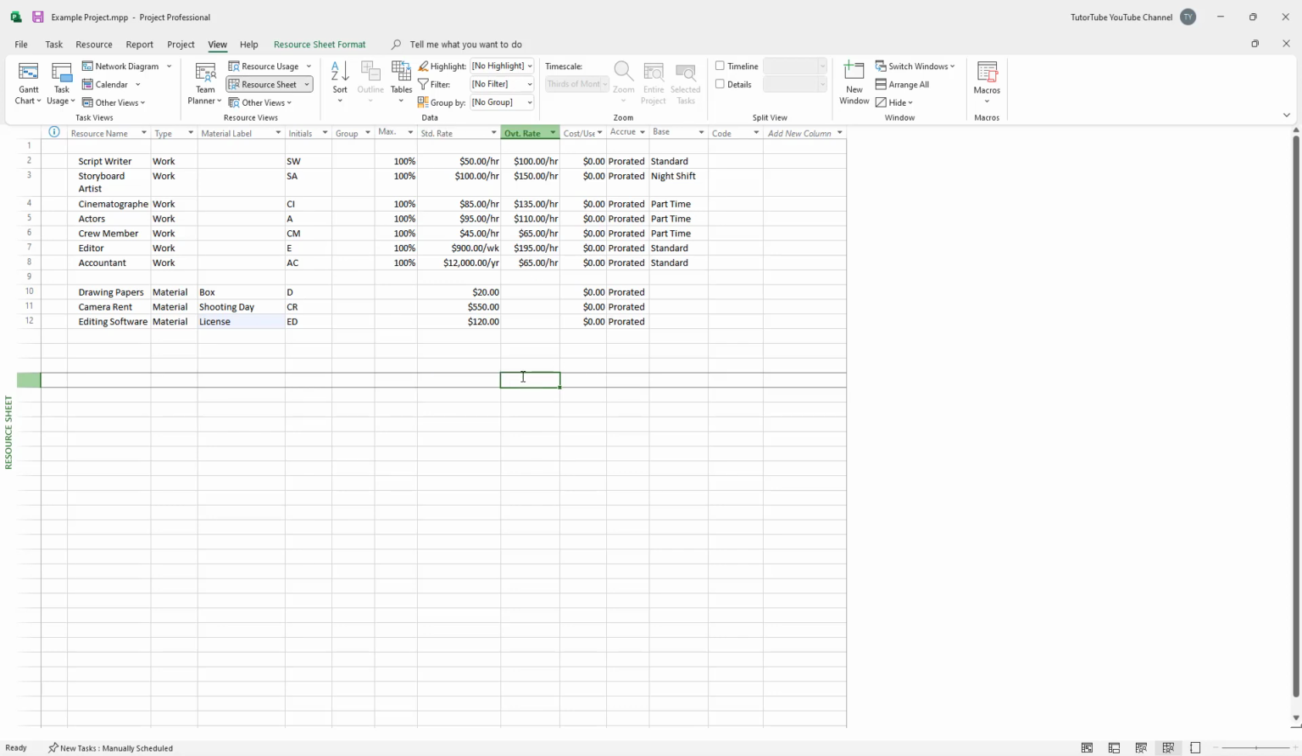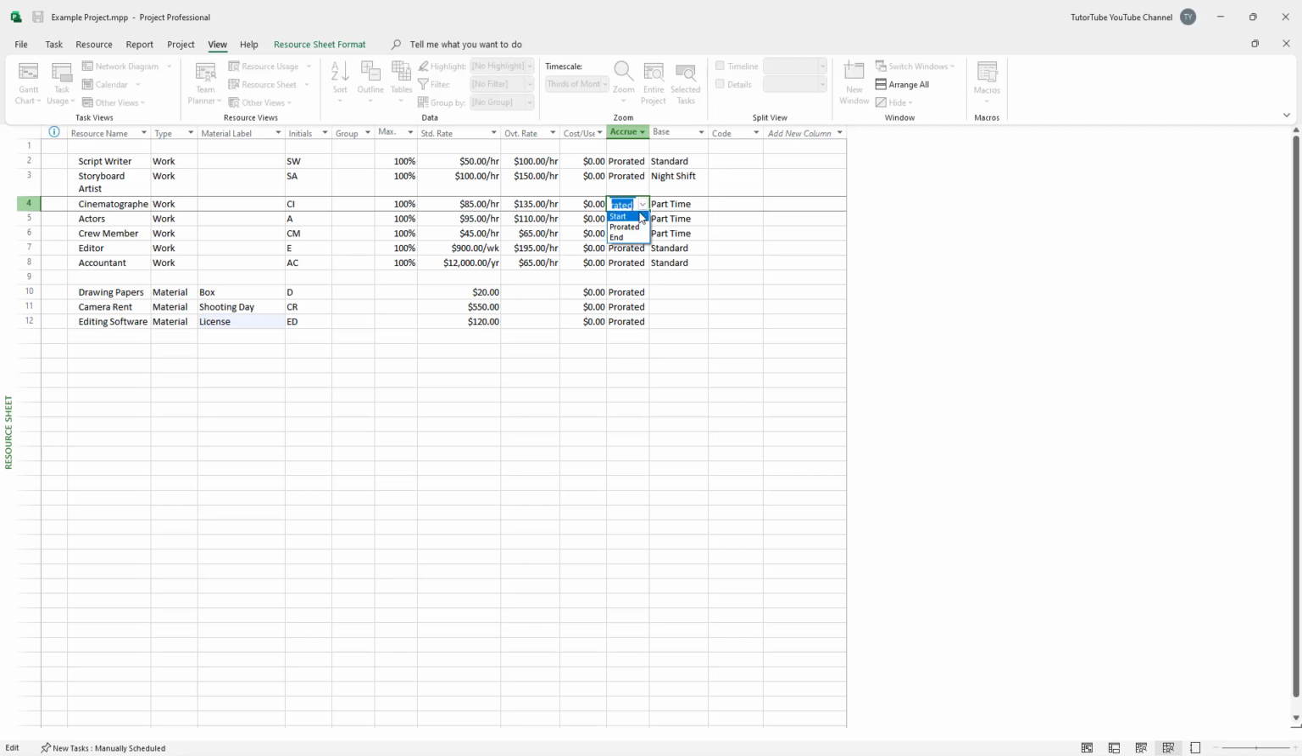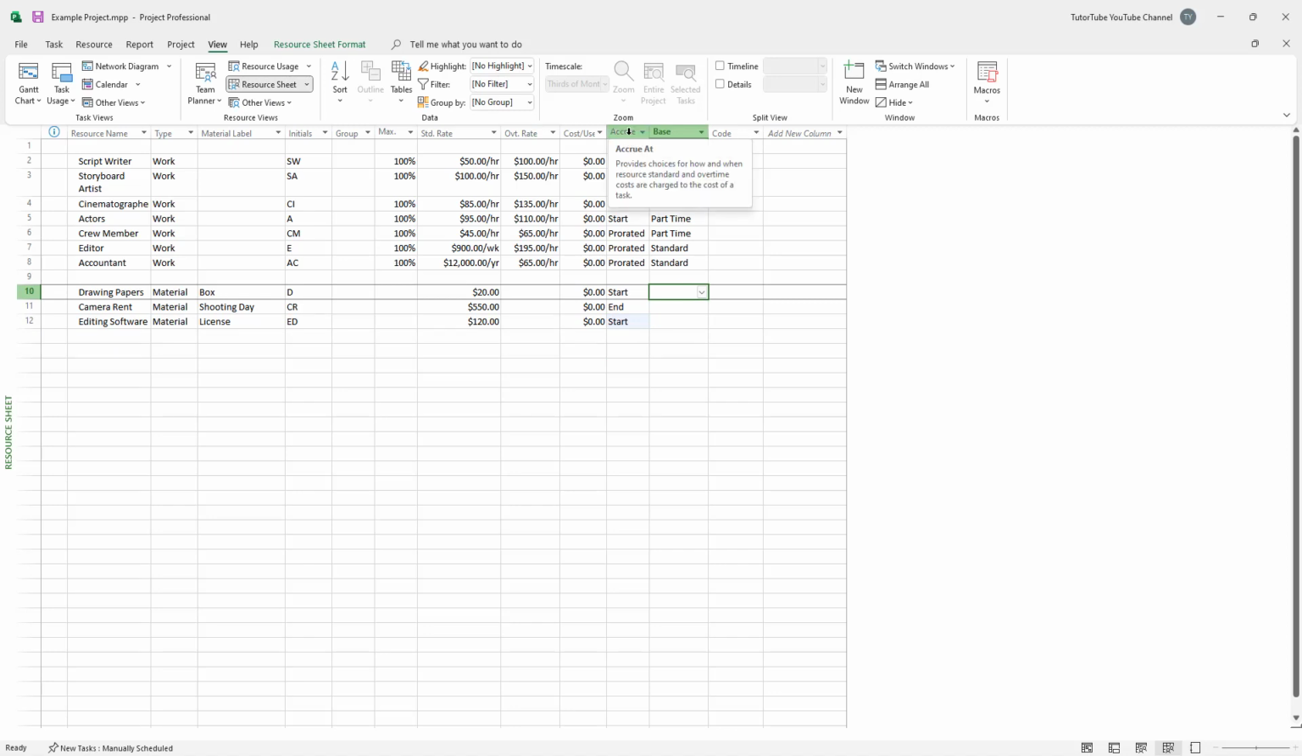If I go over here onto the Accrue section, you can see that all of them are prorated. But if I were to change this, let's say I have to pay the cinematographer at the beginning of the project, then I can just say Start right here. For actors, let's say I have to pay at the start as well. For the drawing papers, I'm going to pay at the start. For camera rent, let's say I want to pay at the end, and this is at the start right here. You can set the Accrue so that you can set when you have to pay.